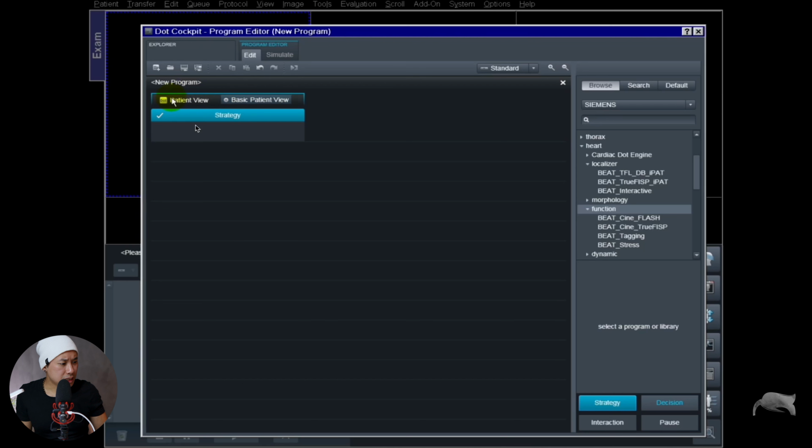Up in here, you see something which is called patient view. You can rename that to cardiac view or whatever you want, because it's only a name which says that this base of the protocol is for cardiac. Okay, so let's name the strategy. We can call it cardiac routine, whatever you want. So the basic patient view is for the whole protocol, right? We can change that to something else. In the basic patient view, there is no breath hold, nothing like that. I really want to have something with breath hold.